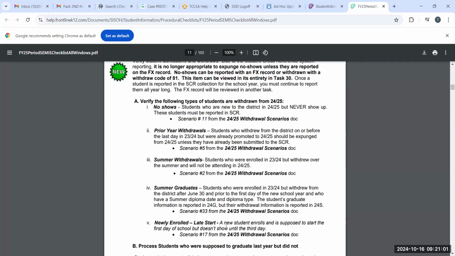You guys know for count week, you want to make sure that pretty much everything is cleared up, because moving forward ODE is going to go with what you have in the system as of the end of count week. So make sure everything is in, whether you have your withdrawals in, where you know your students are located or went to, or, for example, any late enrollments. Just make sure all that data is up to date by the end of count week.